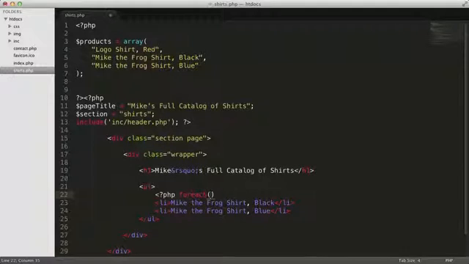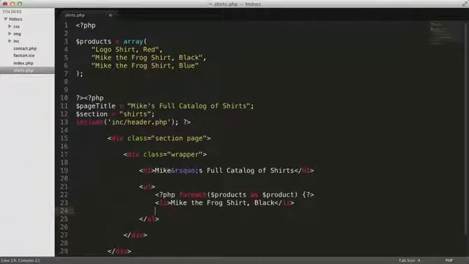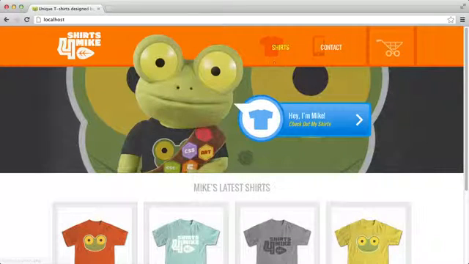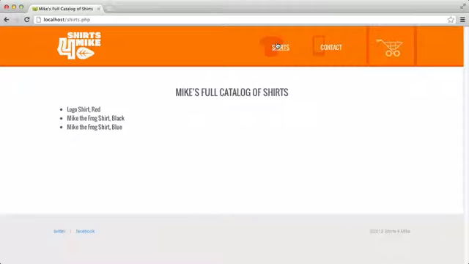We'll loop through our products array. We'll load each element one after the other into a working variable called product. Then we'll end the forEach loop right after the closing LI. Let's replace this static piece of text with PHP code to display the value of the working product variable. Let's take a look at this page in the browser. Here you see our list with 3 shirt names in it.